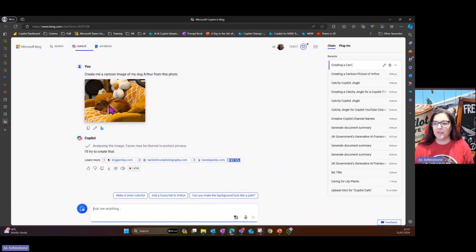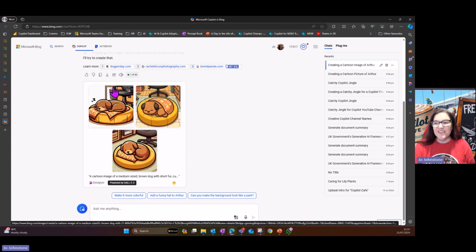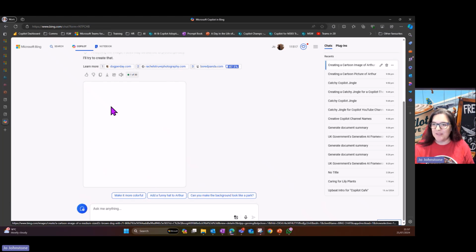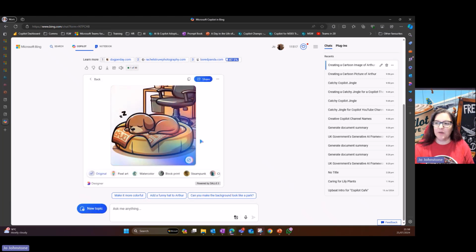So Copilot's going to go away and see if using DALL-E it can actually create that for us. So that's not a bad job. So if I select that, I've got exactly what I wanted. It's noticed that it's on a yellow rug, the colours of the dog. It's in an office and he's sleeping. So I love that, exactly what I wanted.